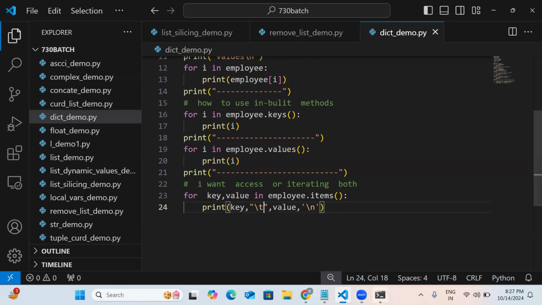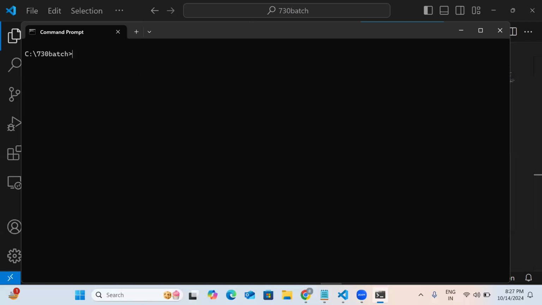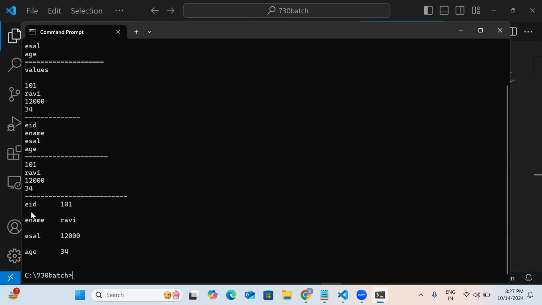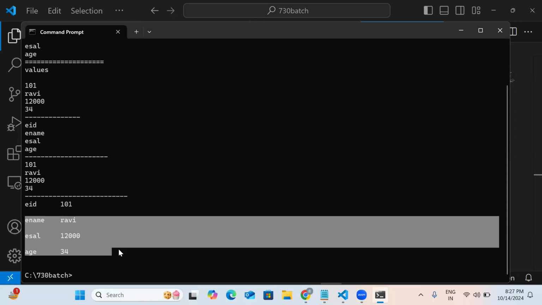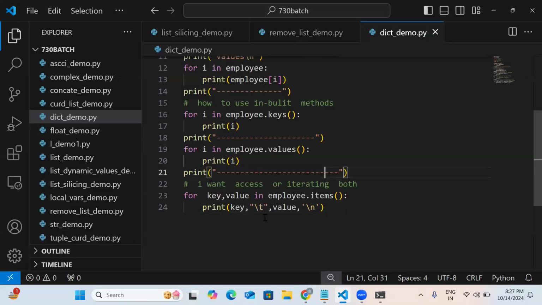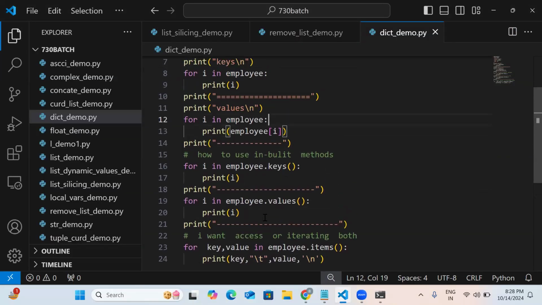Okay, guys, let me see. It's running now. Just see that, keys and values we are getting here. We are getting the key at a time, then the value. We are getting both. Just see that code. Is there any doubt in this code, guys?